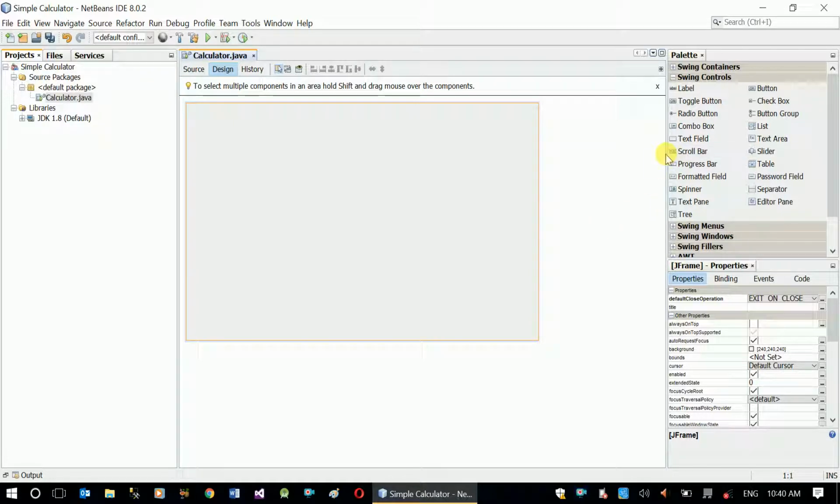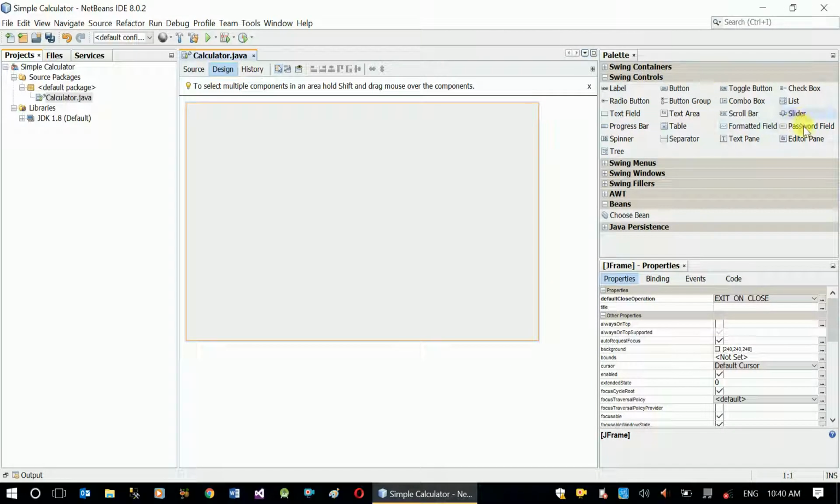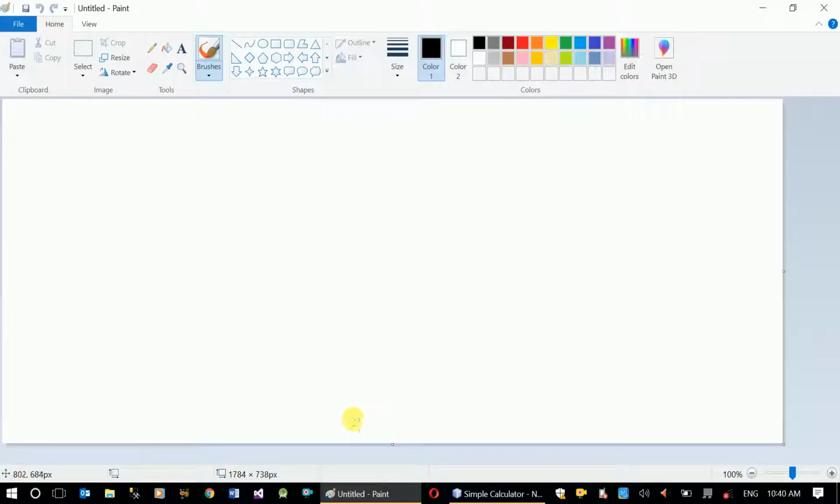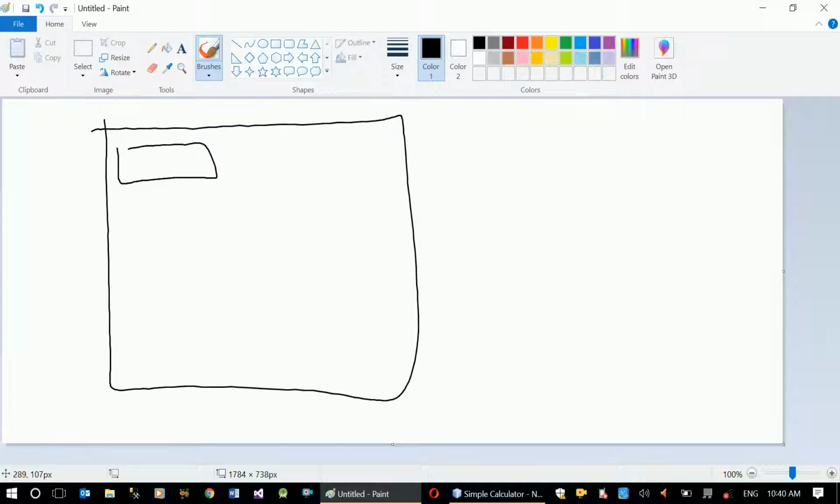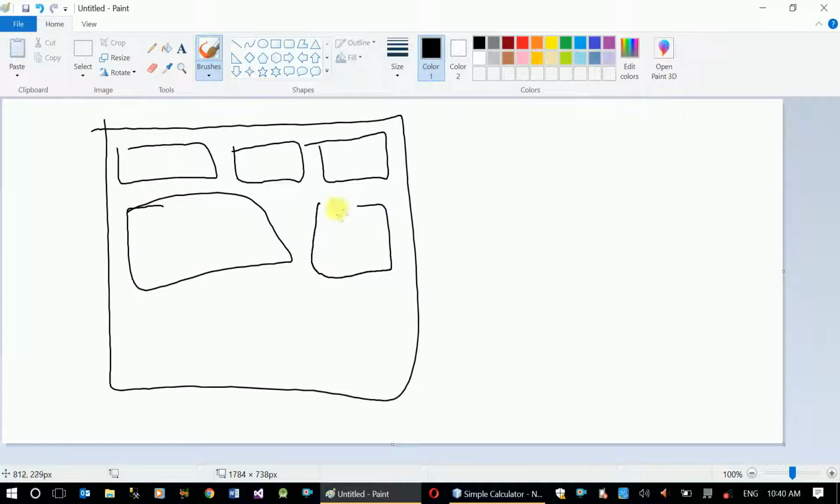I can drag all these controls in the form and create my own design. So what we are going to draw is, let me show you in Paint. So this is our form. We're going to have 3 text boxes and 2 buttons. So this one is for addition, this one is for subtraction. I'm going to write one value here and another value here. When I click the add button, it will show me the sum here. When I click the subtract button, it will show me the difference here.